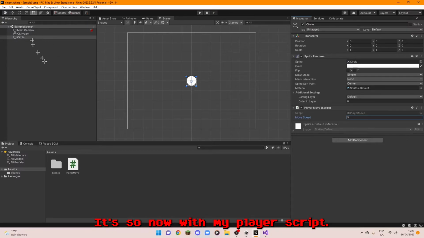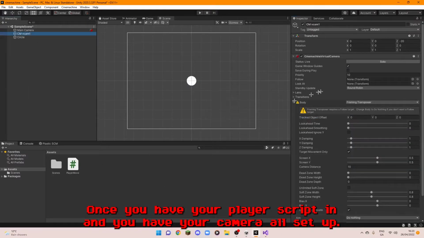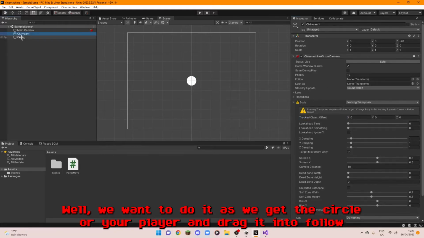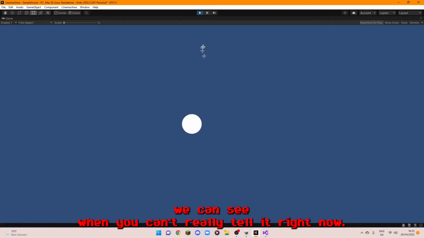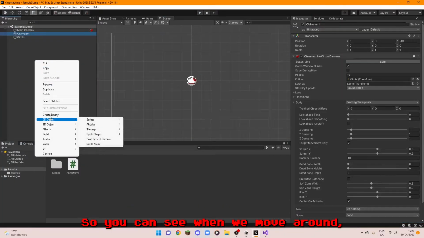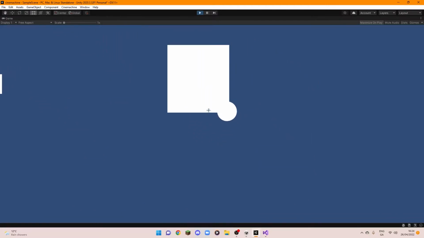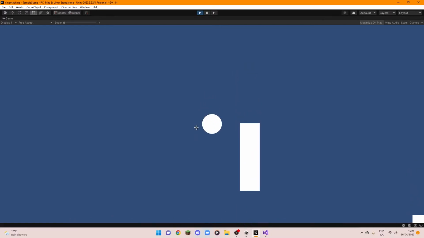Okay, so now with my player script, once you have your player script in and you have your camera all set up, what we want to do is get the circle, or your player, and drag it into follow, and it will automatically select the transform. And now when we play, you can't really tell it right now, so I'm just going to add a few things so you can see. When we move around, you get a really nice camera follow, and you can see it's working pretty well.